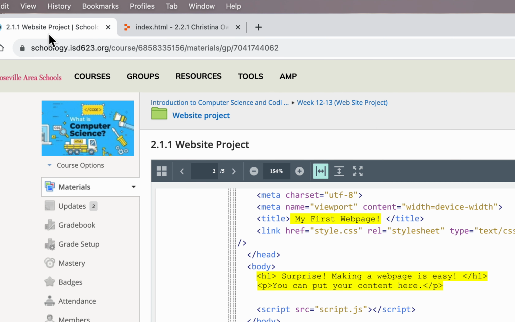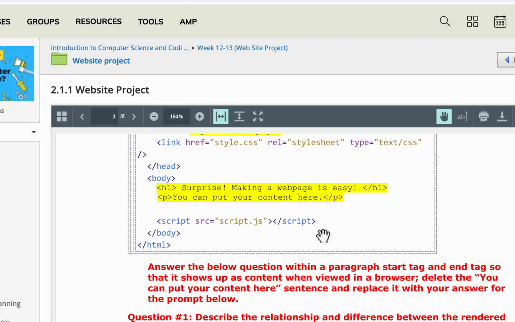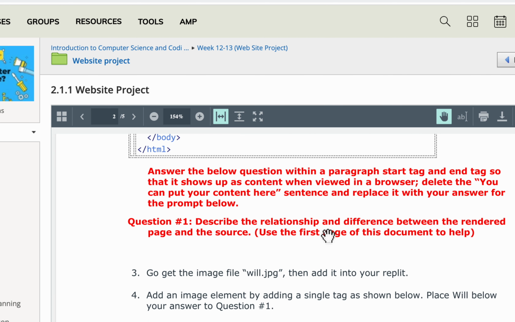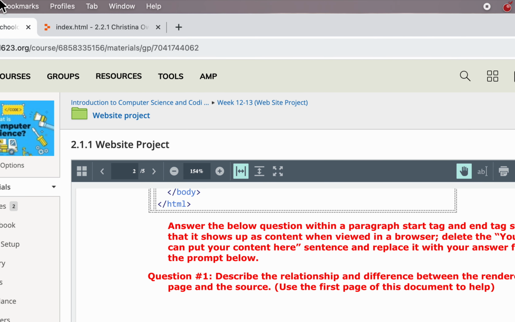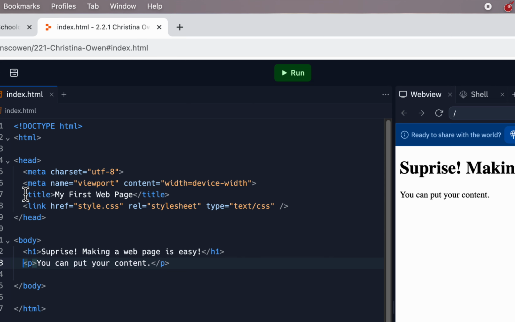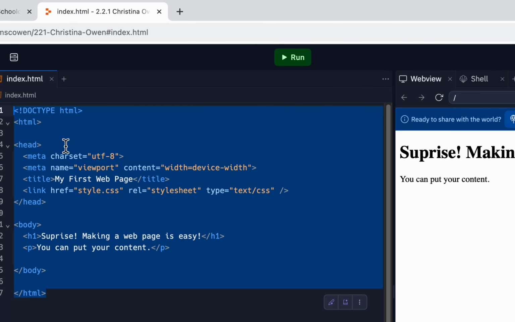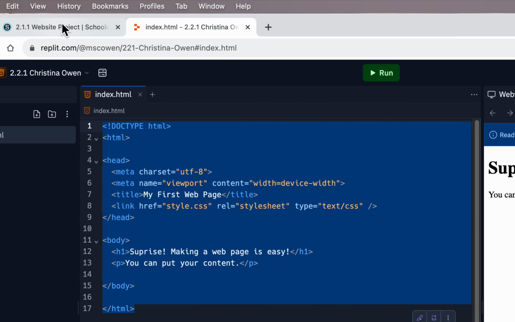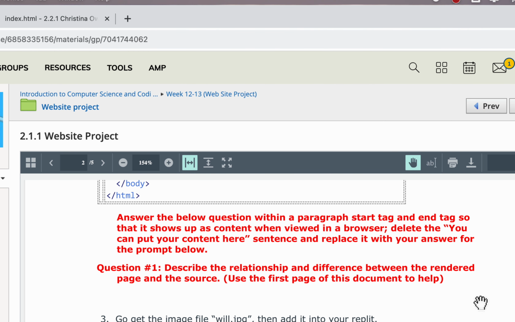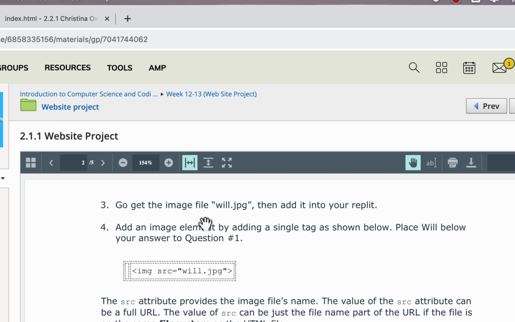All right, so kind of moving forward here. You're going to have to answer the question below: describe the relationships and difference between the render page and the source. So basically I'm asking you to describe what's happening here versus what you see here. And then we're going to move forward. So go get the image file Will and add that to your REPL.